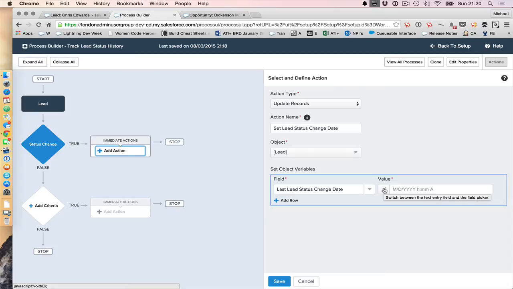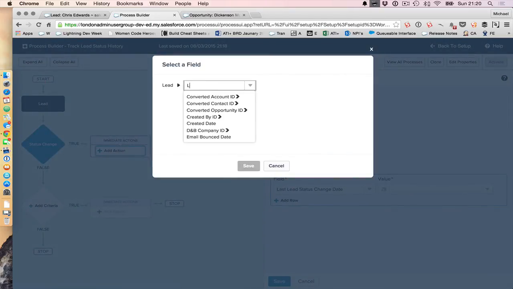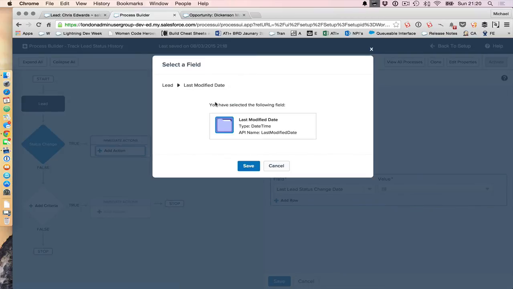I'm now going to enter a value. I'm not going to enter a value, I'm going to use a value I know that gives me the current date and time. For that, I'm going to click this and change to my field picker. I'm going to search for last modified date, which is actually date time. Those of you that were wondering why did he pick a date time field on his custom field and not just a date field? Well, that's on purpose so that I can actually use the last modified date, which is actually date time.